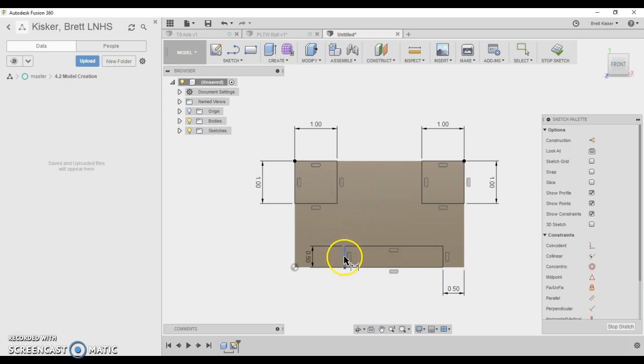I'm going to do the same thing on the left side. Dimension is click to here, click, come down here, and I want this to be 0.5. So now everything is located. I'm going to hit escape to get out of the dimensioning tool, and I'm done with my sketch. I have every single one of the cutouts ready to go.